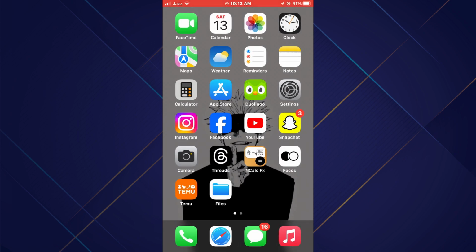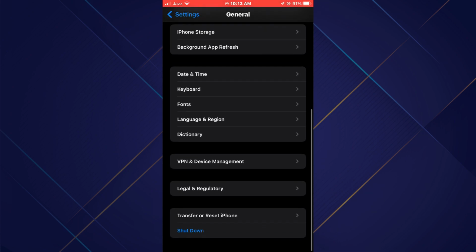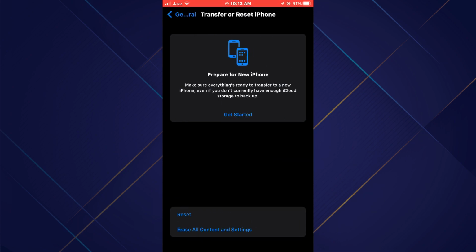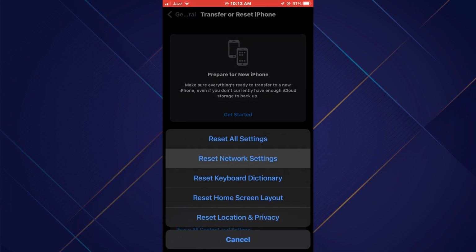In order to do that, you need to go into your device settings, go to General and scroll down all the way to reset the network settings. And that's how you can get unbanned on Wizz app.